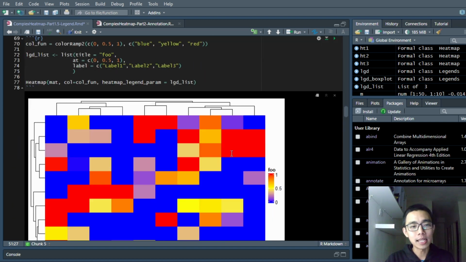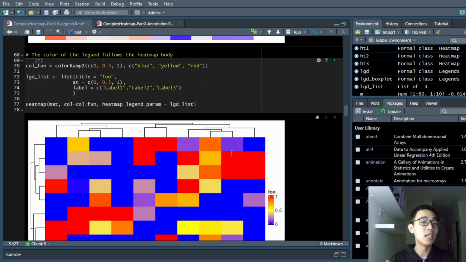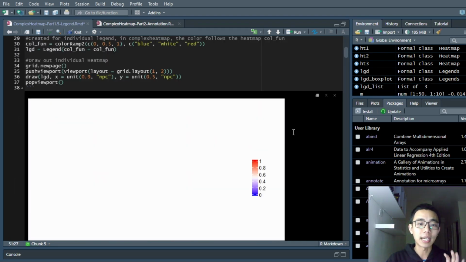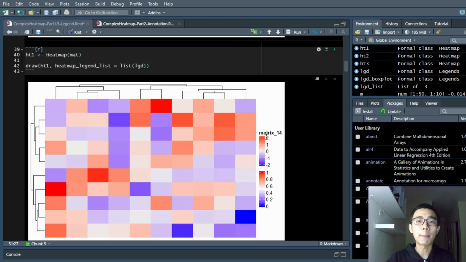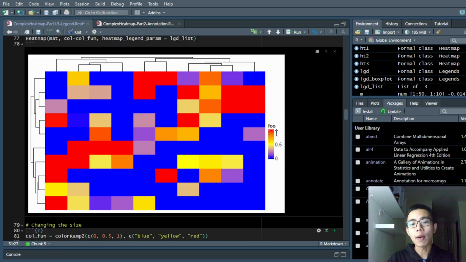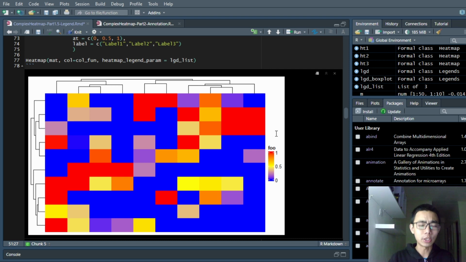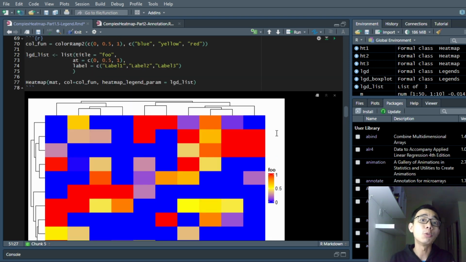So the next one is, how do we change the color of a legend? We don't, because the color of the legend is supposed to correlate directly to the heatmap body. You can actually change the color of the individual legend using the code in lines 28 to 31 over there, but I don't find it particularly useful. If I want to customize the color of a legend, I'll do it directly on the annotation level, or directly on the heatmap level.